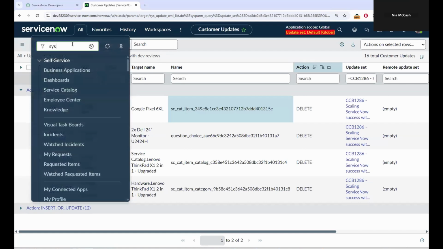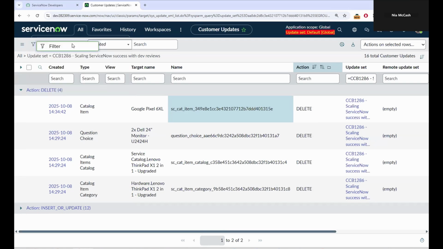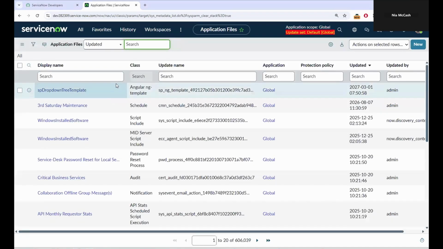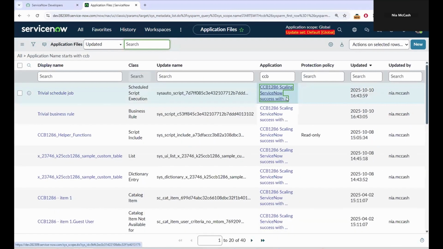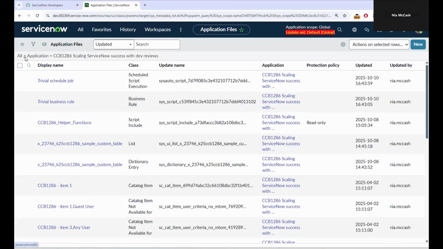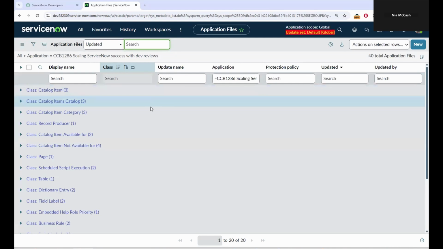Now, let's look at the sys metadata table to show you another example of how grouping helps me to do my dev reviews. So first, I'm going to filter by the application. And the other grouping that I like to use is grouping by class. Grouping by class is useful to eyeball counts.